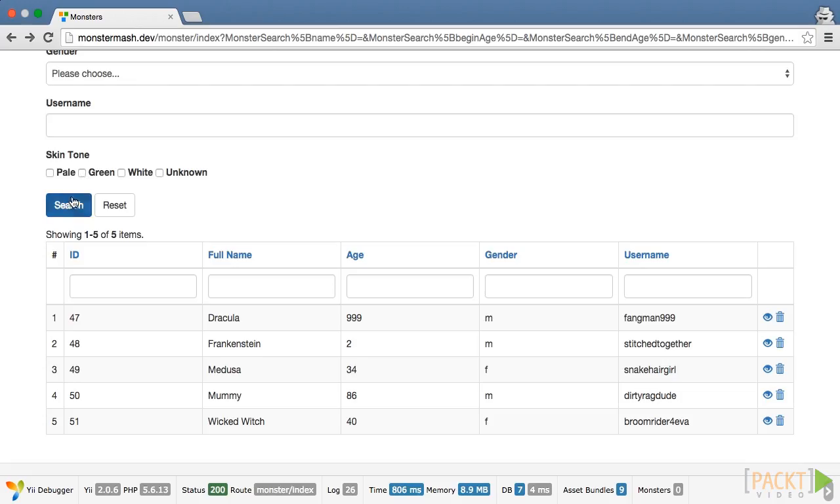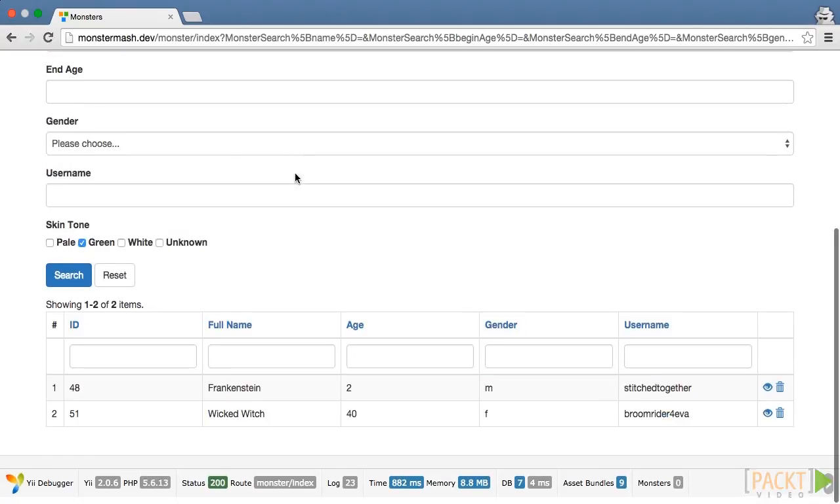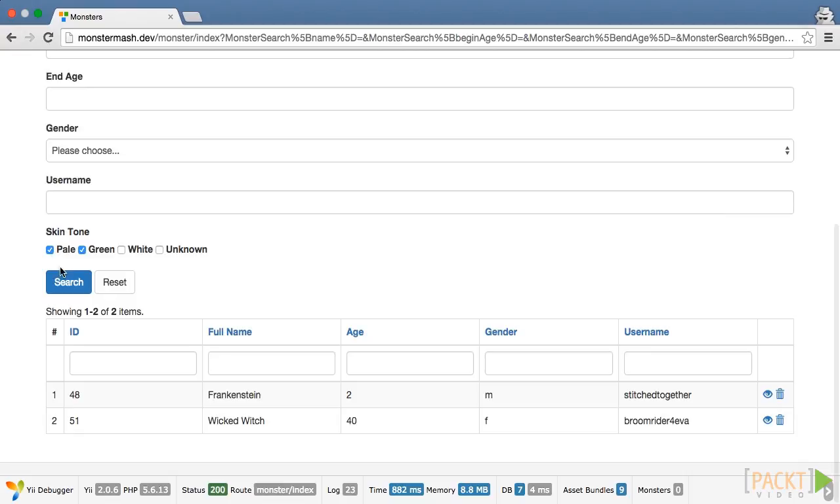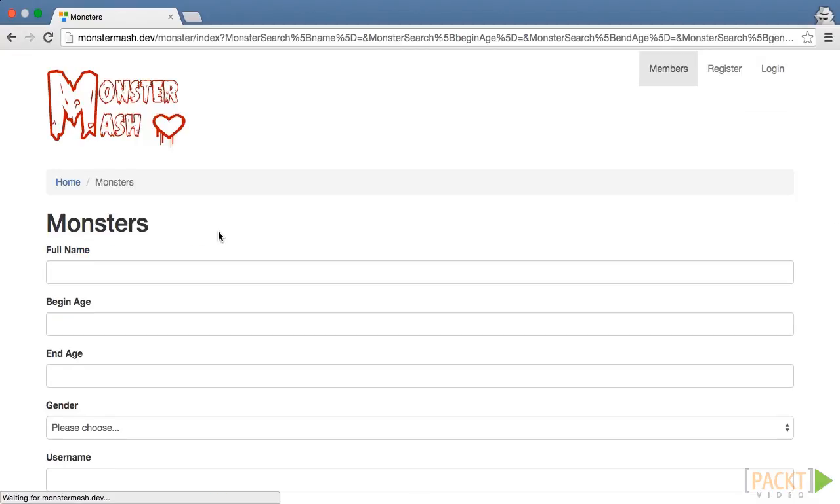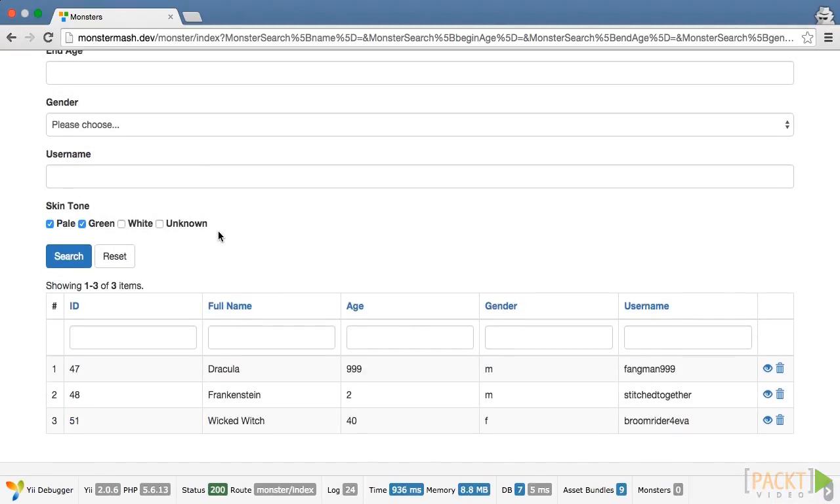Switch back to the browser and search for monsters with green skin. You'll see that Frankenstein and the Wicked Witch are returned. Add Pale to your search options, and Dracula will join the party. Now you know how to use ActiveQuery to create complex SQL statements with a minimal amount of effort. In the next video, we'll try to spruce up our search UI a little bit and add the type ahead widget.